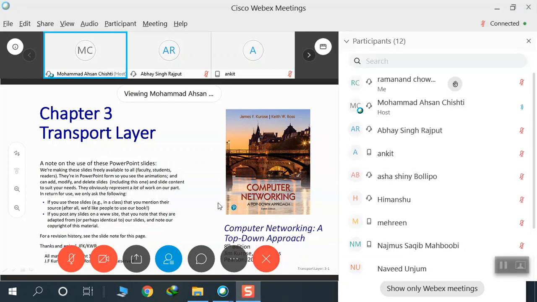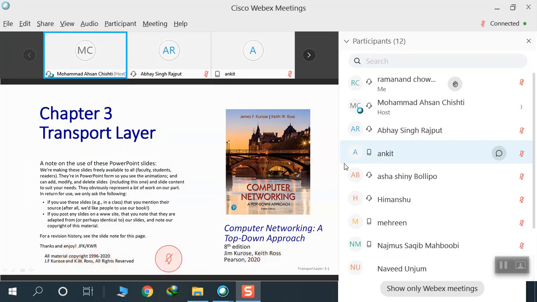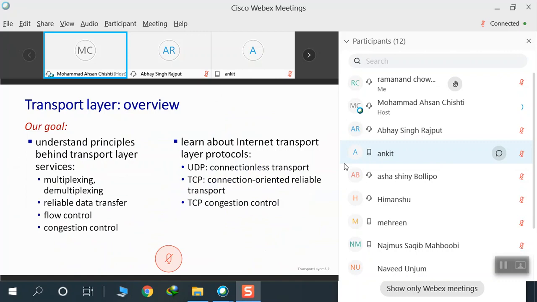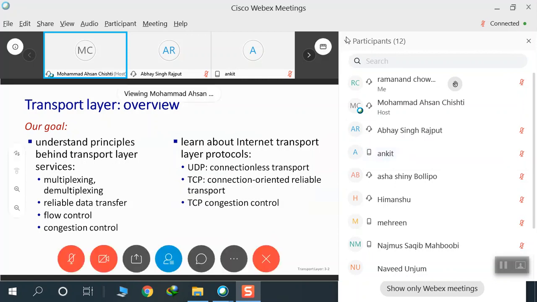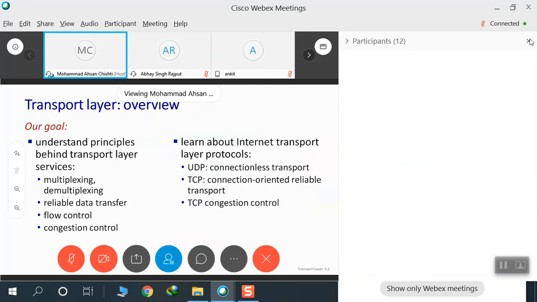We'll continue today with our previous class in which we started the introduction of the transport layer. Just a little revision of what we did in a previous class. We understood that the transport layer provides the logical communication between applications, as compared to the network layer, where the network layer provides the logical communication between the hosts.